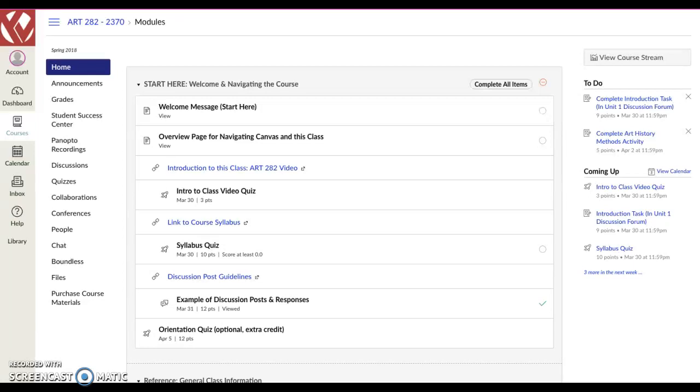I want to walk you through using Canvas just a little bit, and particularly things that relate to our class. What I've got here is your view of basically what Canvas looks like. I'm doing this before the class starts, so there's a couple things that are going to change a little bit. But I want to introduce you first to modules.